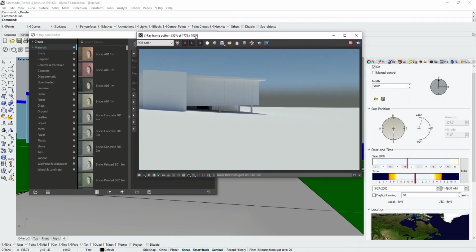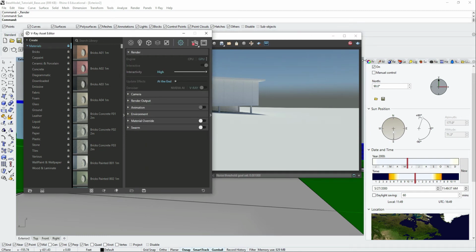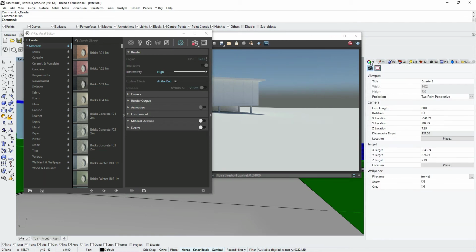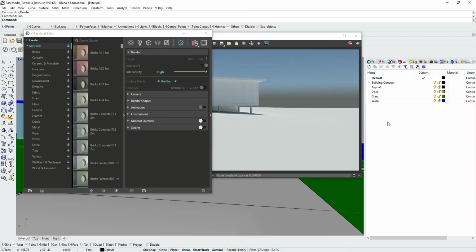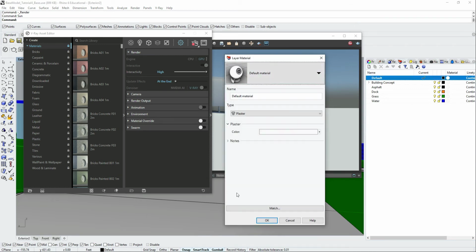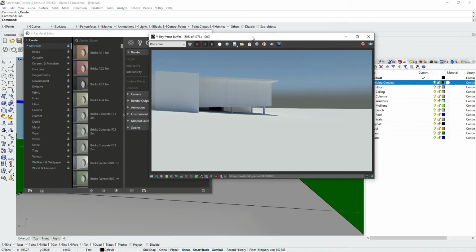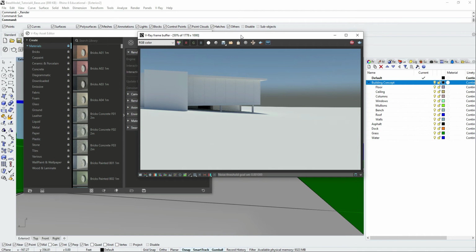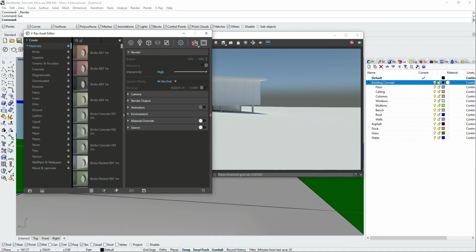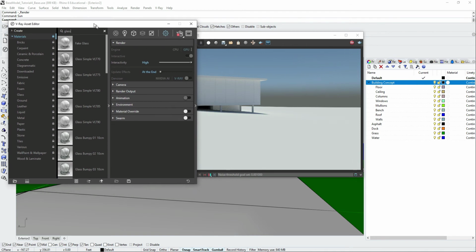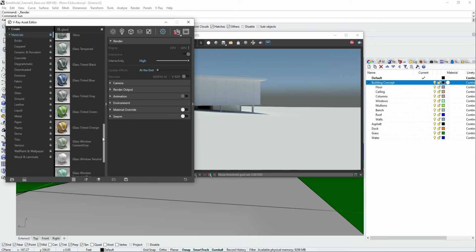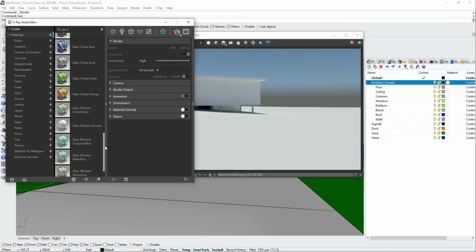There's a couple ways to apply materials. Personally, I like to add it through selection. You could do it through layers, like over here. But today we're just going to add by selection, and I'll show you what that means in just a minute. So the first material we're going to add is glass. So I'm just going to search glass, and you can see it populates all these different types of glass in our materials library.